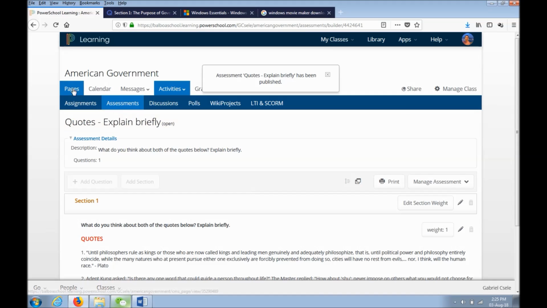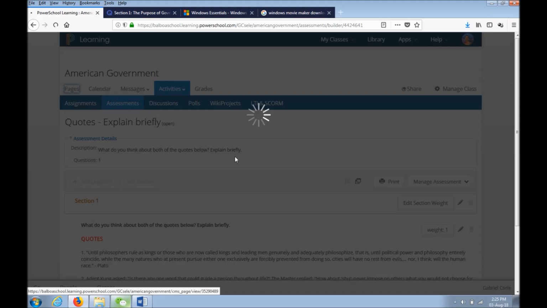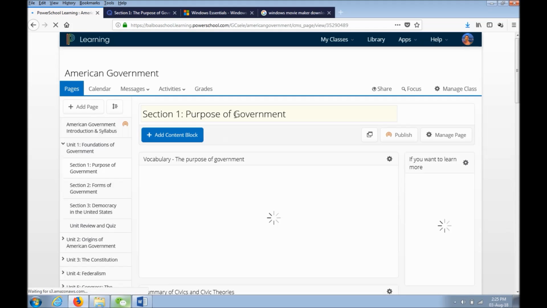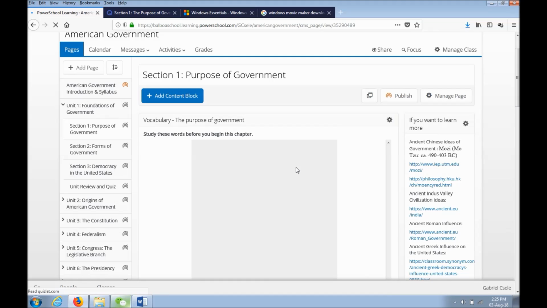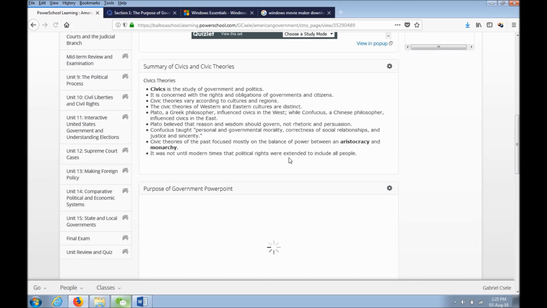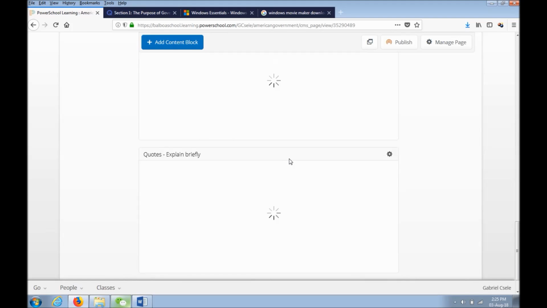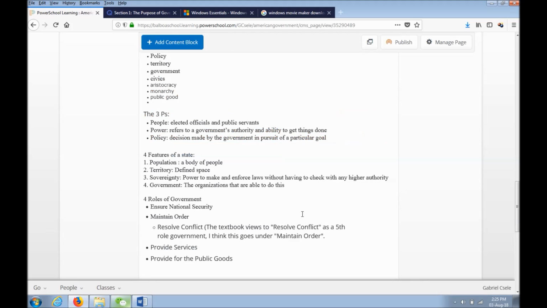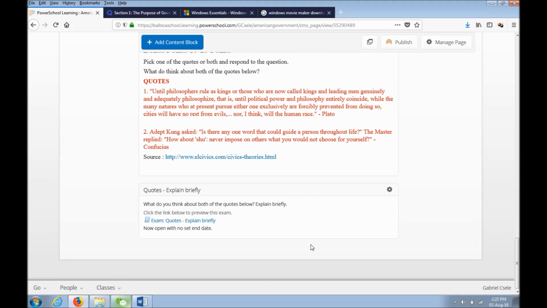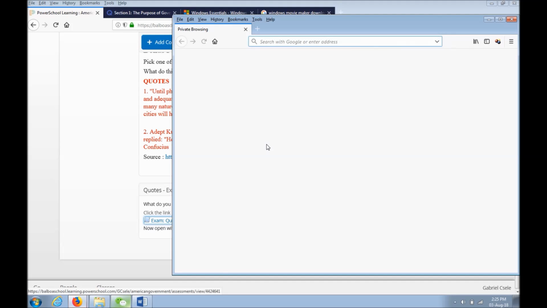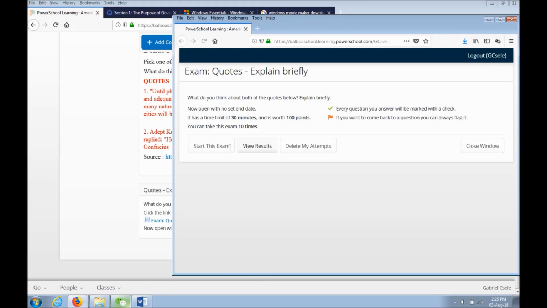And now we can go back to pages. It takes us back to the purpose of government. We have our vocabulary activity in Quizlet that we created earlier. And if we scroll down, here is our activity, quotes, explain briefly. And the students then can click on this. A new window will open and they'll be presented with the task. They can click on start this exam.